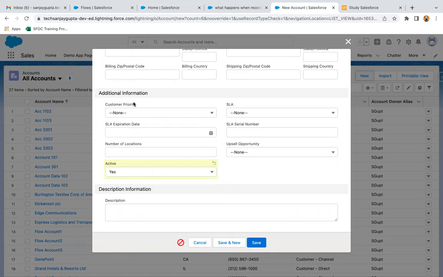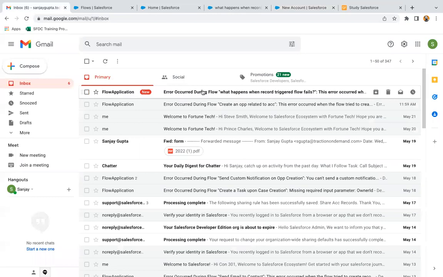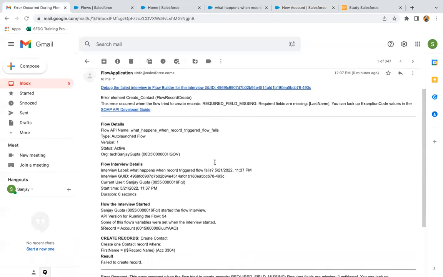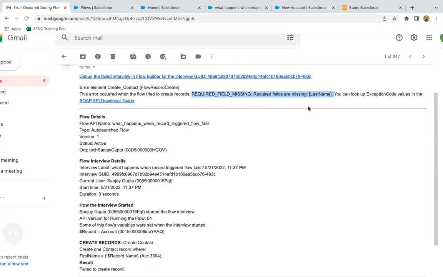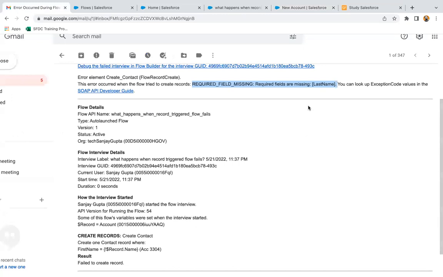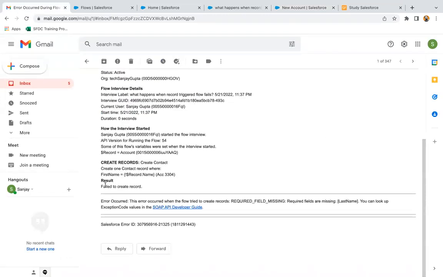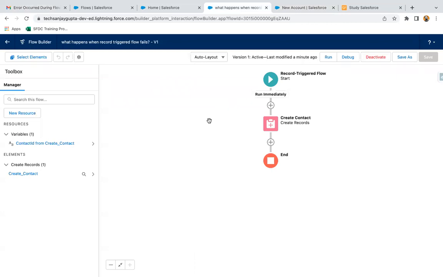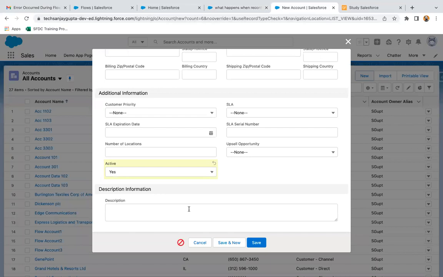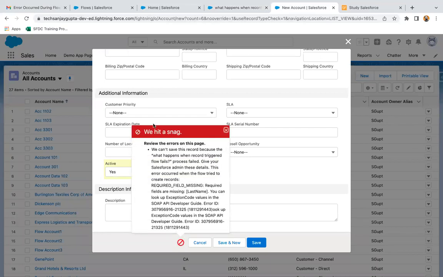Now, the user through whom you created this flow will receive an email as well. So here you can see an email is available if I open this. Here also you can see the same error message. Right. And if you scroll down, it will show it here as well: failed to create record and required field is missing. So this way, whenever you create any record trigger flow and it fails, you will receive an error from the UI like this, as well as you will receive an email.